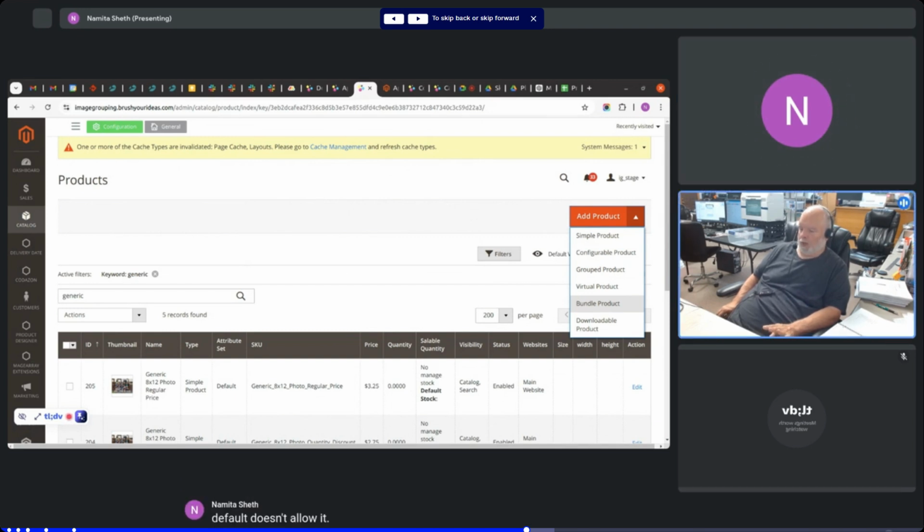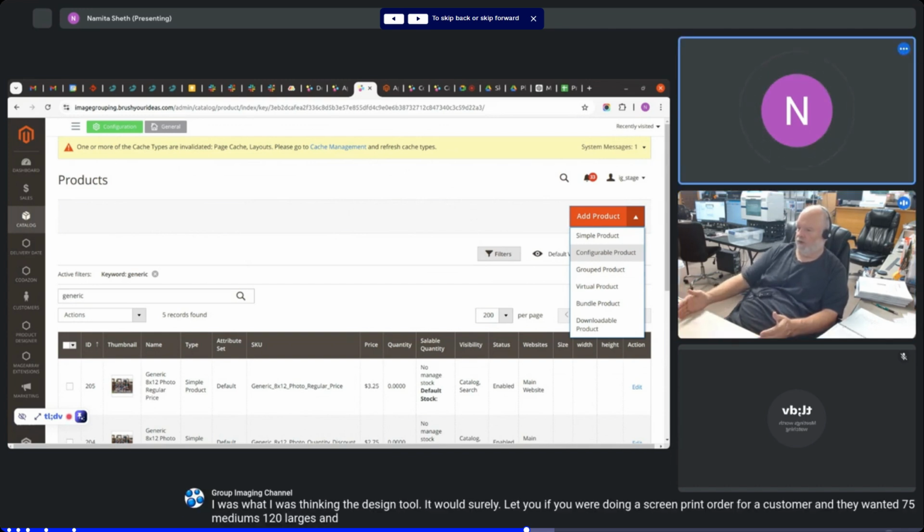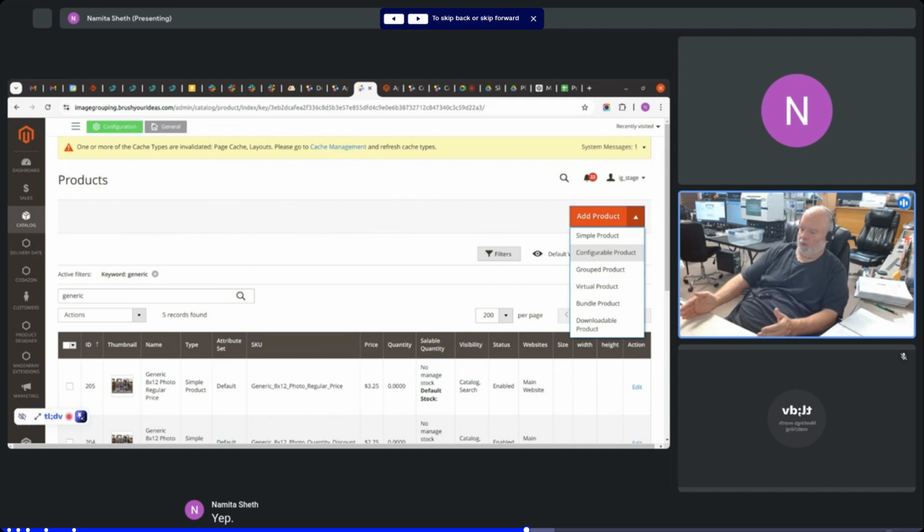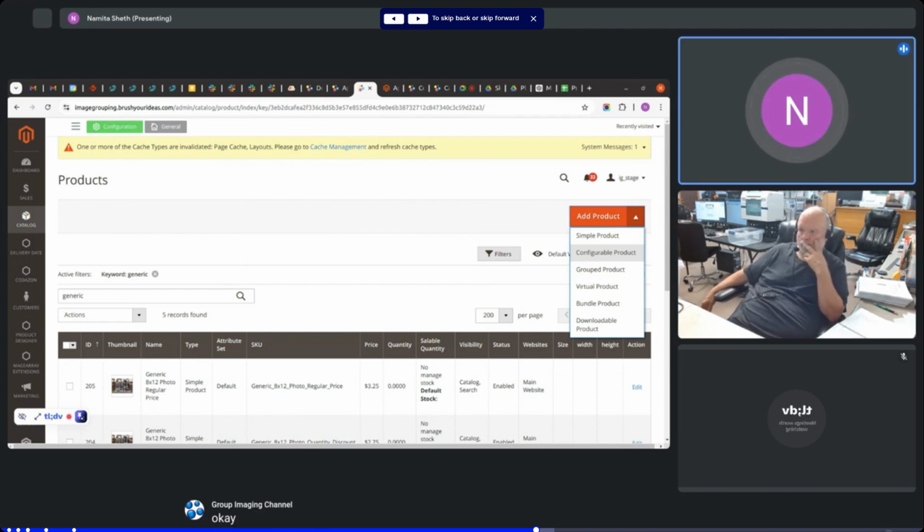I was thinking the design tool would surely let you, if you were doing a screen print order for a customer and they wanted 75 mediums, 120 larges, and 50 XLs, and then they wanted another 30 in blue. The first set was white, the second set blue, with different quantities. So you could configure that in the design tool. Correct. Okay, so that is there, but not in the configurable product. Magento default doesn't provide that feature.